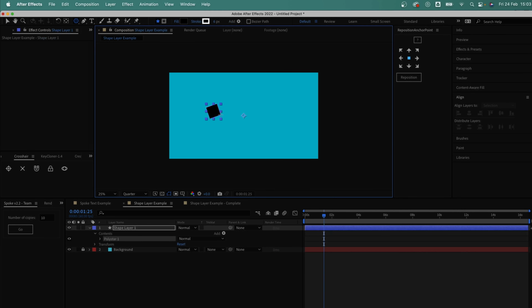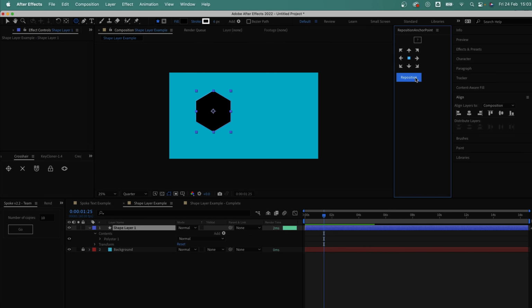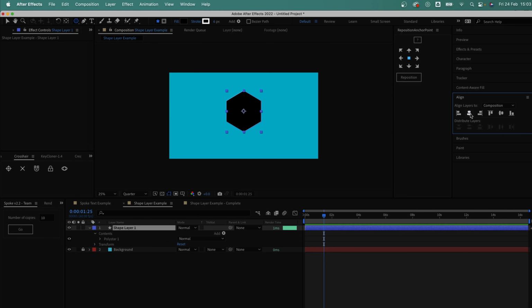Then in the composition window, I'll click and drag to create a new shape layer. But before releasing the shape, I'm going to press the up key on my keyboard to add some extra points and create a nice hexagon. I'll quickly center the anchor point using this handy reposition anchor point script, and then I'll align this layer to the center of my composition.